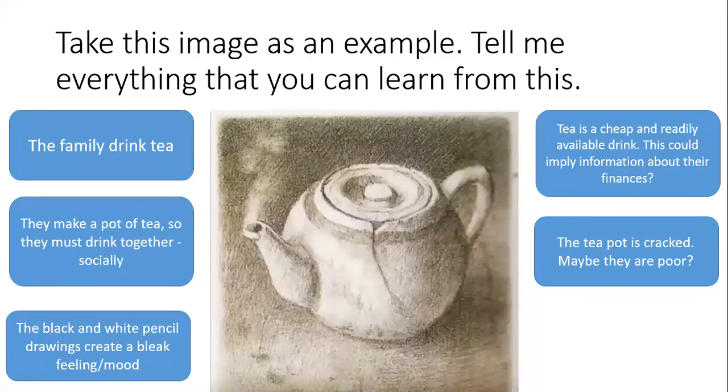The fact that it's black and white creates a very bleak feeling, so it's not colourful, it's not vibrant, it's very dark, and it reminds me of being quite cold. Tea is a very cheap and readily available drink. This could imply information about their finances. So does it tell us that this is all they can afford to drink? Maybe coffee's too expensive for them, and the teapot is cracked, so they're still using something that's got a very significant crack all the way down it that you'd think would allow water to pour out of it.